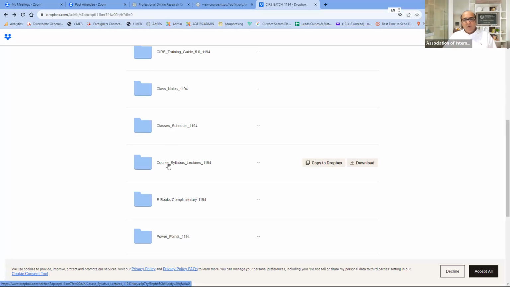Next thing is the course syllabus and lectures. You can refer to this as a guideline for how we are achieving our milestones and what is being covered. In case we don't cover something or something is left out, you will be able to point it out by reading through and comparing it with the syllabus.